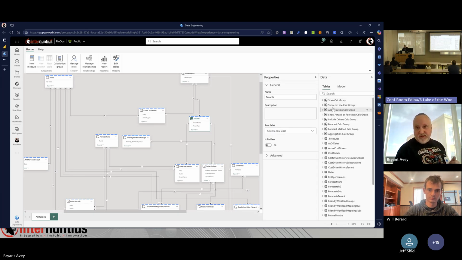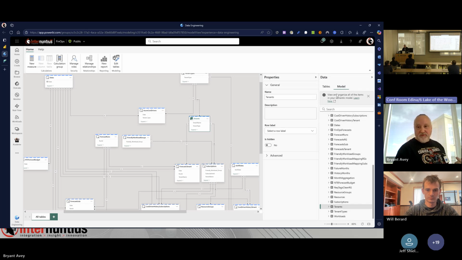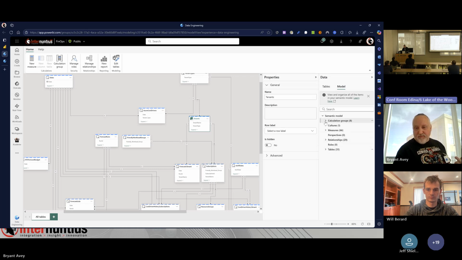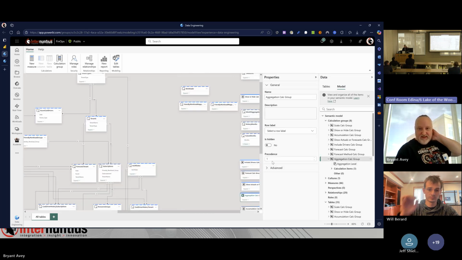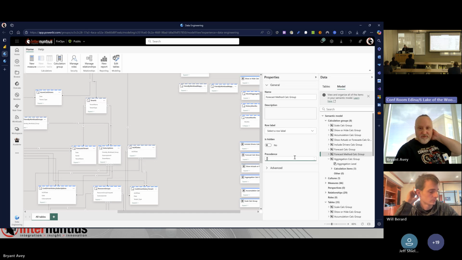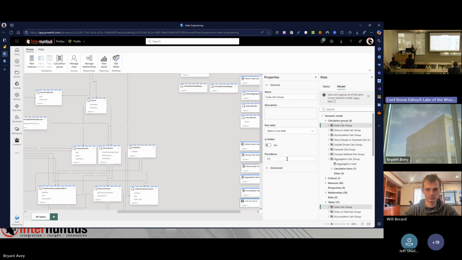So I'm in Fabric, and I'm going to go to the model view, scroll all the way to the top, and expand out my semantic models. I'm going to look at my calc groups. I've got 8 because that one demo one is in there. When I click on this, you can see that's precedence 1. This is number 5. Whether or not to include the drivers, I've set at 20. And then I go all the way up to scale, and that's at 100. So you can arbitrarily pick whatever numbers you want, because you might have things you want to squeeze in between, or what have you. But that's how that works.